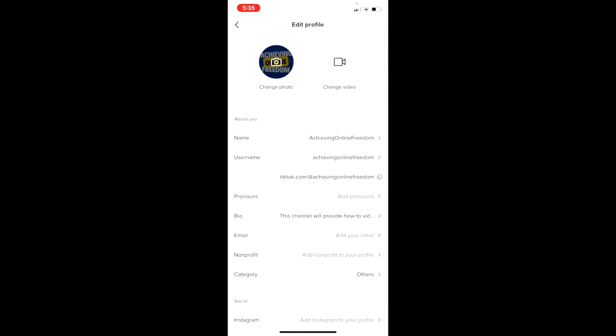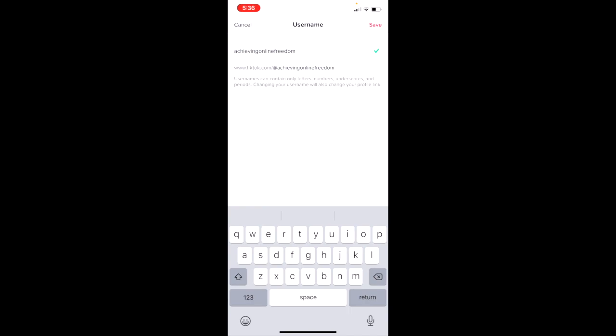Once you're here, you'll see your username and your name. You can go ahead and just click on your username. From here, you can change it to whatever you like.